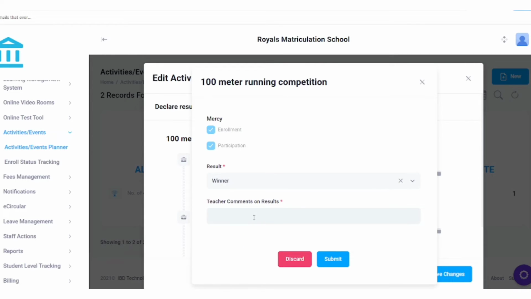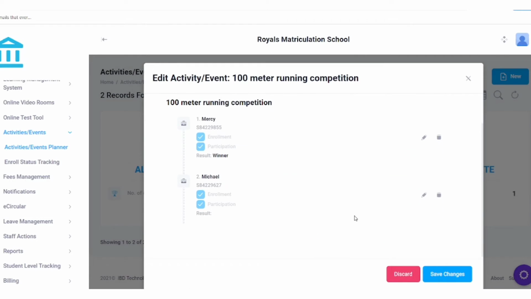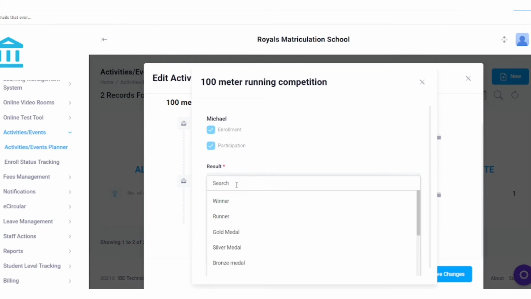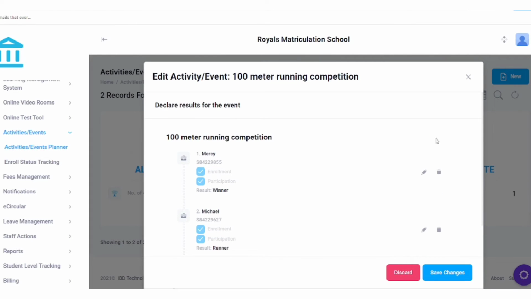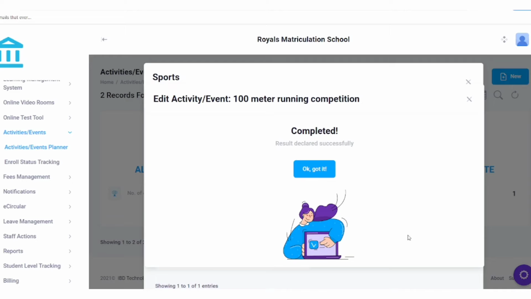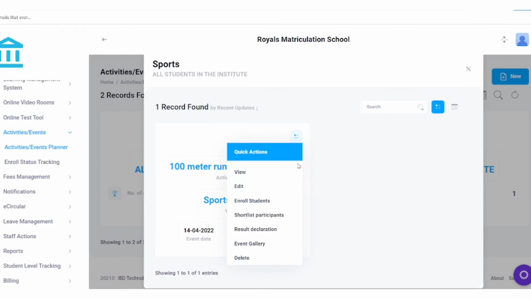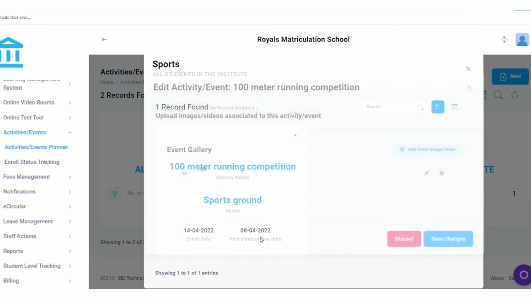If you want, you can even enter comments on the results. Once you're done, click on submit. So once you're done declaring the results, click on Save Changes and your result has been declared successfully. And finally, you can even view the event gallery of the particular event.